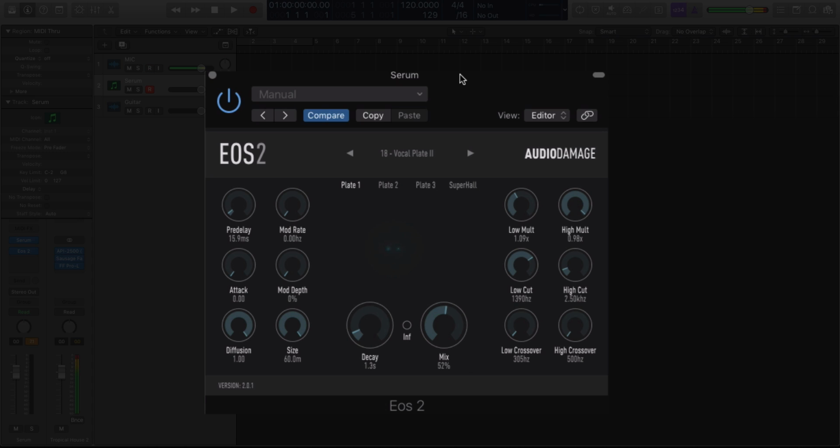So the thing that I like about this versus the Valhalla, for instance, is that this has 4 different kinds of algorithms, right? It has 3 different plates and a Superhall. So if you got Room by Valhalla, or the plate reverb, it's just a room, it's just a plate, right? That's what the algorithm's trying to mimic and create. Well, the thing I like about this is you have some flexibility: you have a couple different plates, and you have that Superhall for really huge, kind of ethereal sounds.